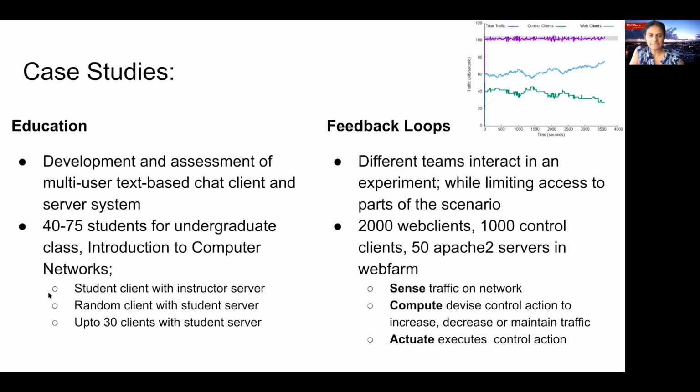So the Magi system has essentially an agent that senses the traffic on the network, then devises a compute strategy to either increase, decrease, or maintain traffic based on the sensor signal it receives, and then actuates a control action to either increase the amount of traffic at the control clients or reduce it based on what the current network conditions are.